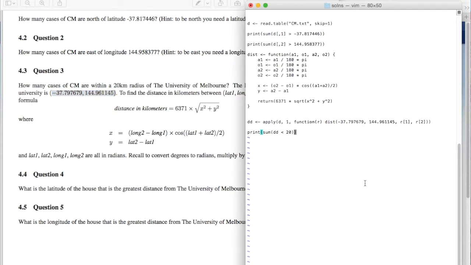The final one also sets us up nicely. What's the greatest distance? So now we just have to find the maximum distance in here, which conveniently there's a function called which.max in R, which will do that for us. So it'll tell us the row number which has the maximum distance, and then the latitude will be the first column, and the longitude will be the second column. And you're done.